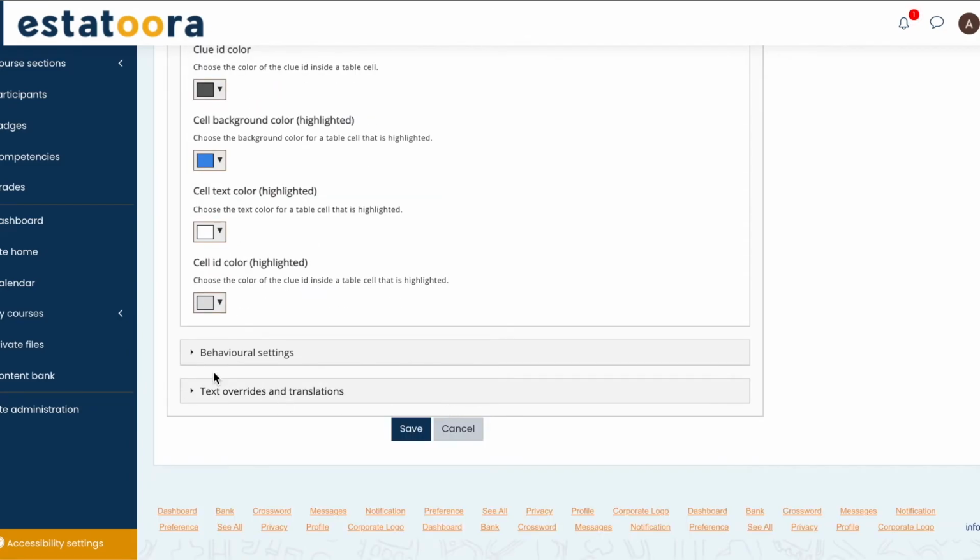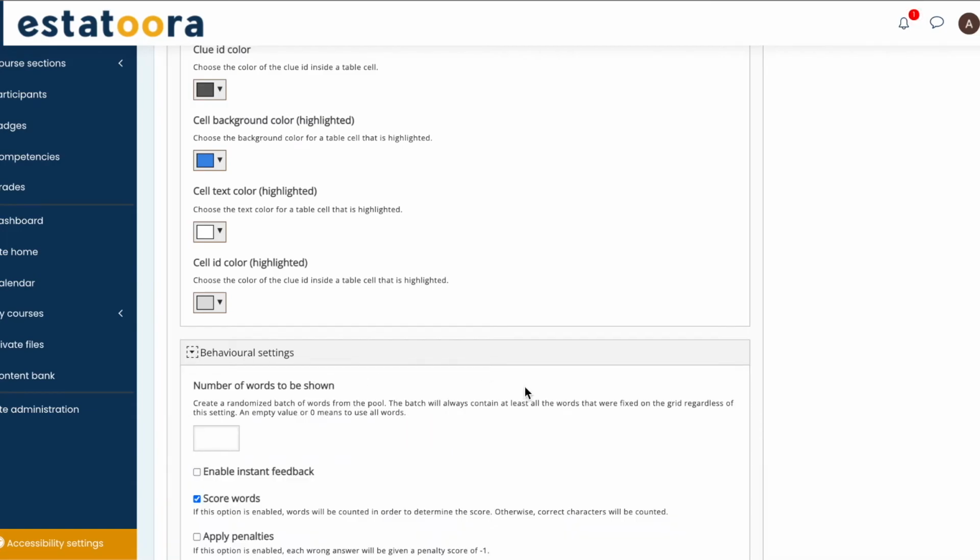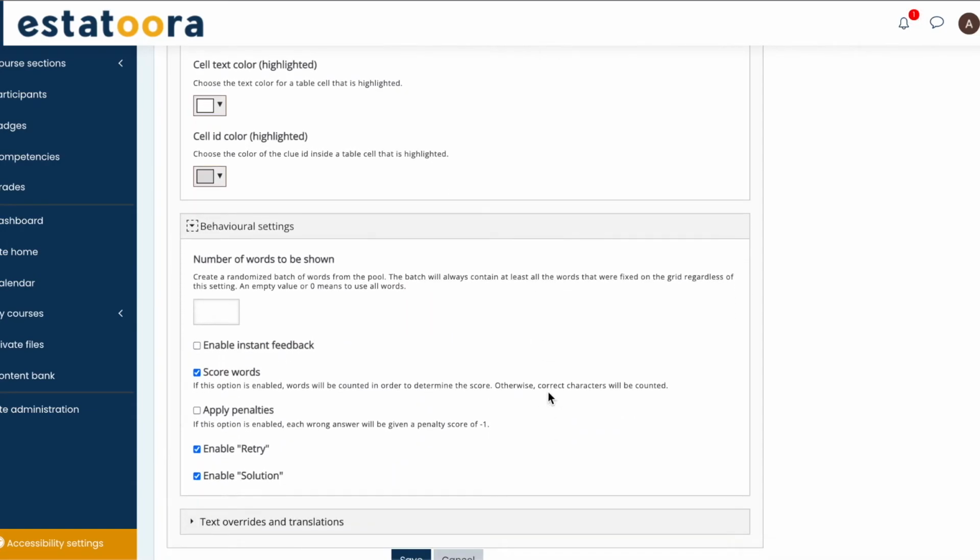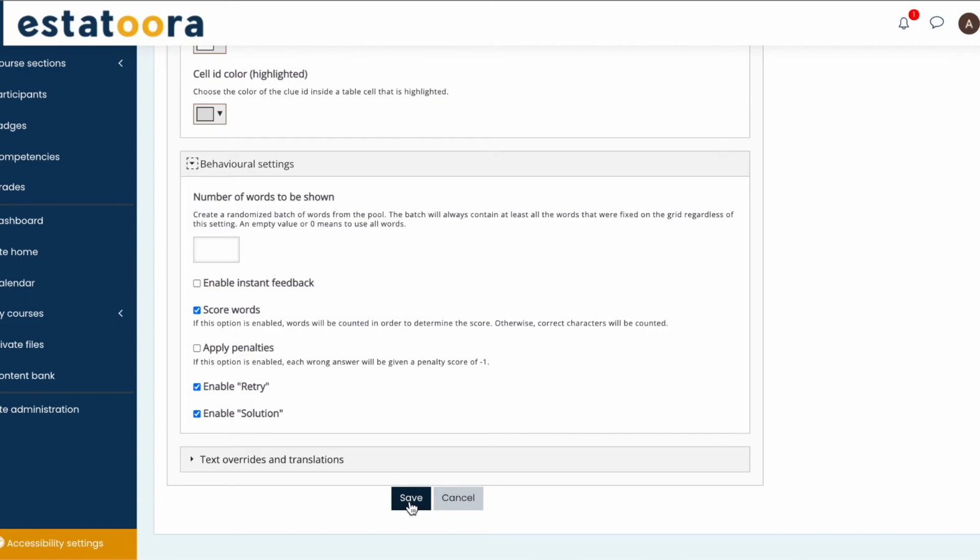Scroll down a little and you'll see your behavioral settings. You can have the option of having score words or having your scores per word. You can also include penalties. Enable or allow your students to retry if they miss some words. And you can also let them see the solution for that specific crossword. Once completed, just click on Save.